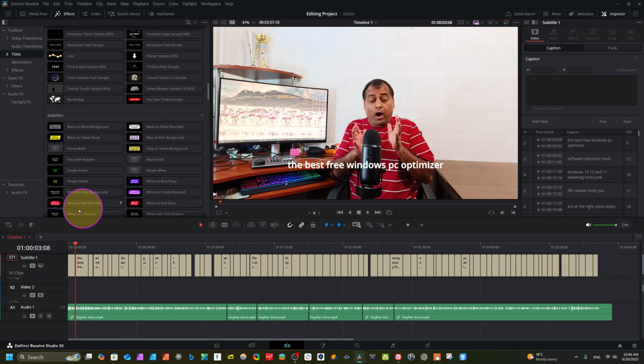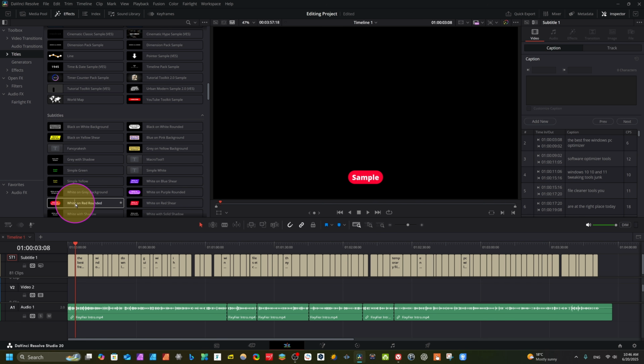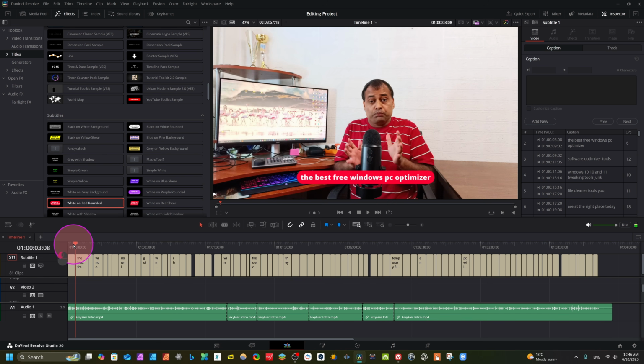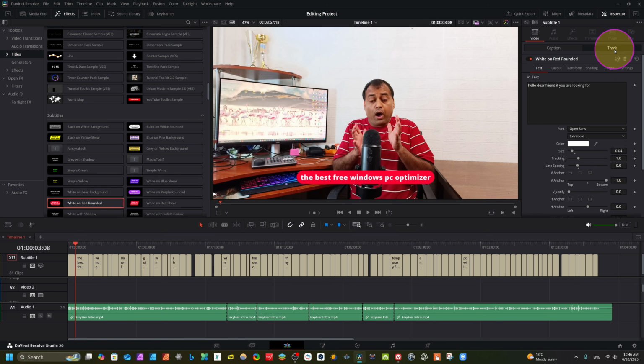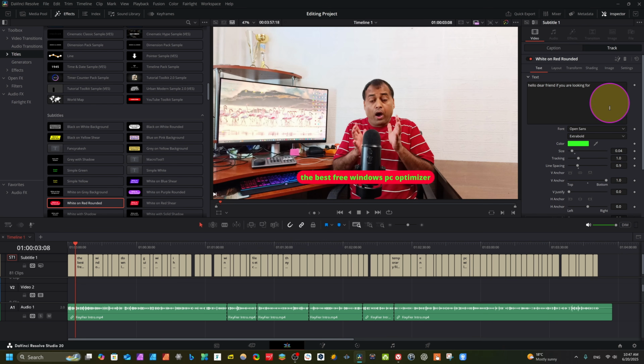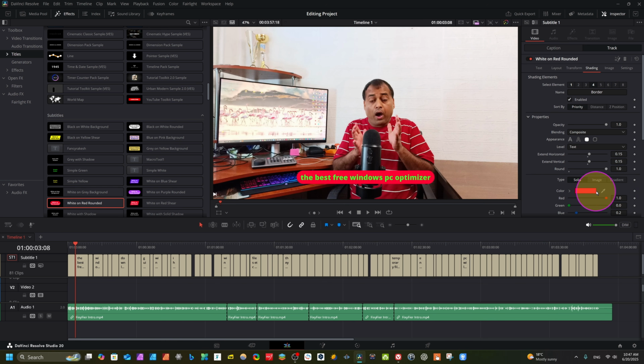For example, we have this red. We just drag this white on red rounded to our subtitle track. Now we are on the subtitle track and we can customize this. For customizing this, we come here. Here you see text. We want something like this color, okay, and the background color we can change directly from here. We come to setting. In setting, we come here. You see color red. We have red color.